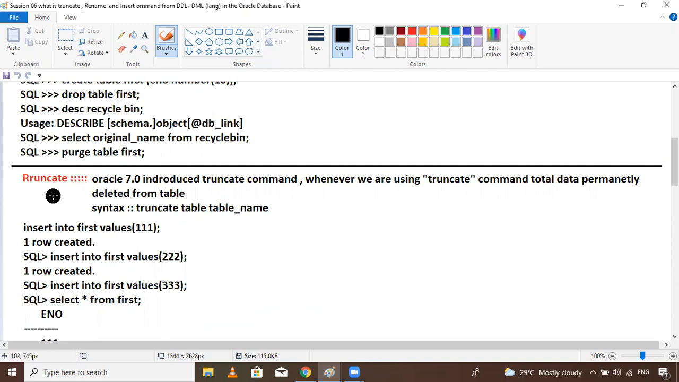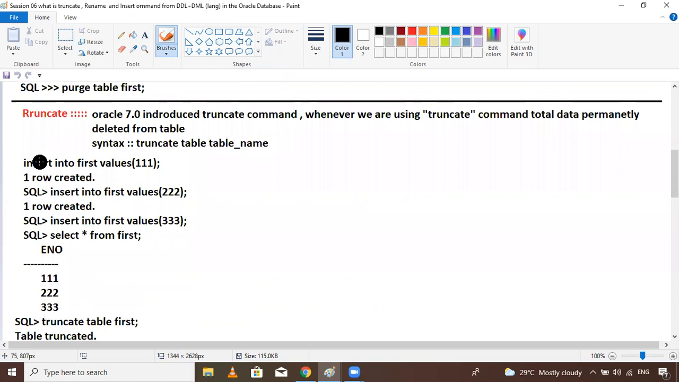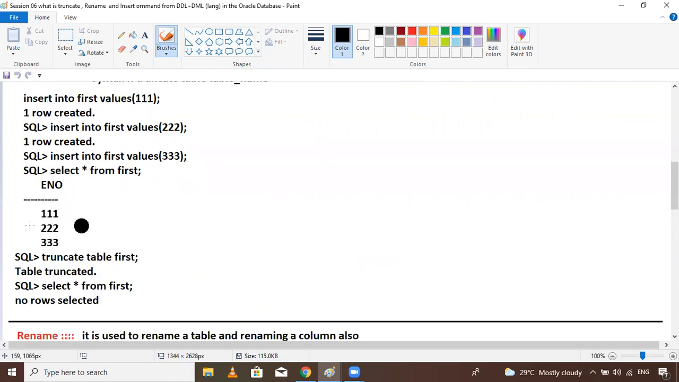Next is truncate. Truncate means to delete the data permanently from the table. Suppose you insert one record, then a second, and a third. Now these many records are there. If you perform the truncate table operation, then all the data present inside the table will be deleted.